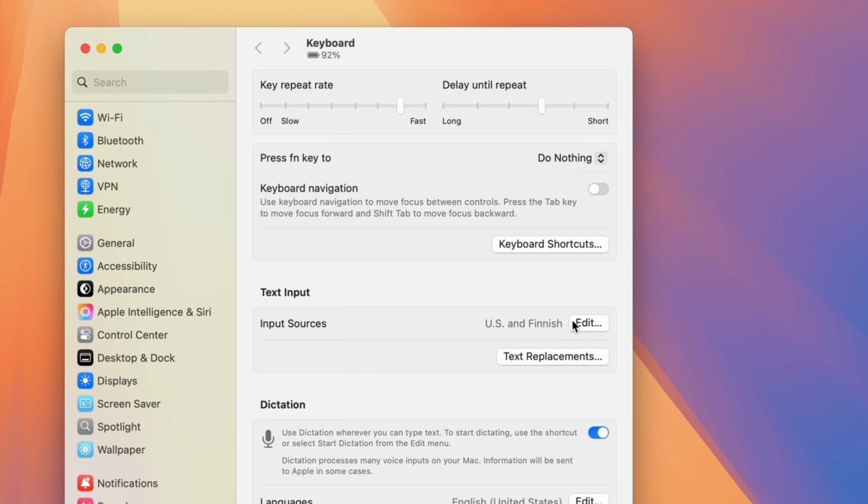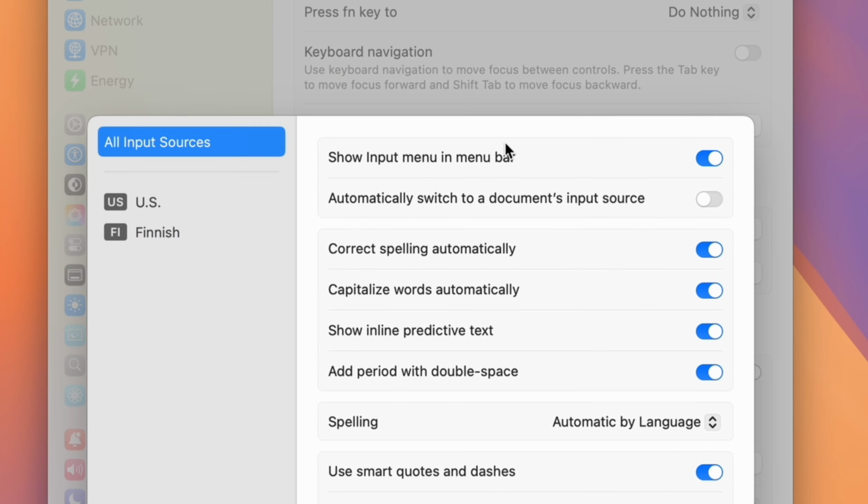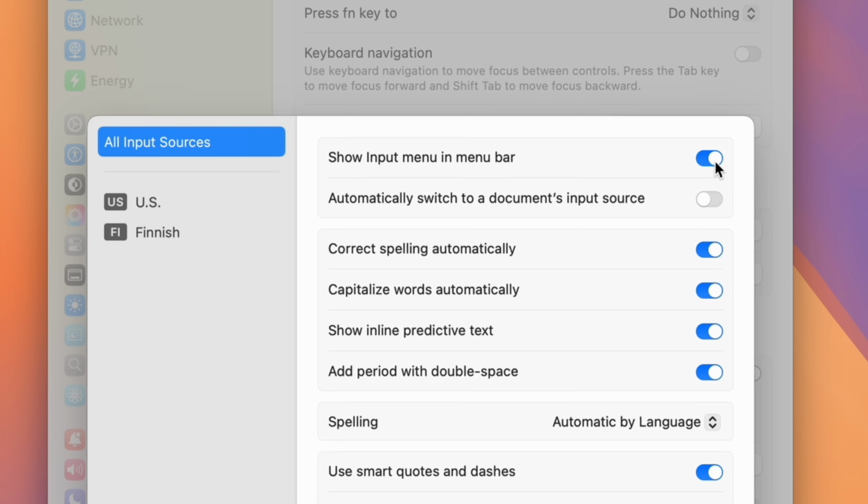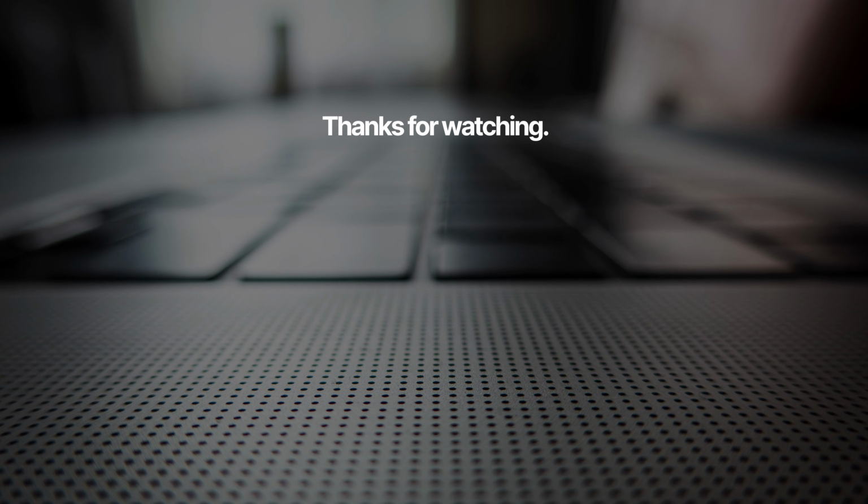If you'd like to have the language displayed in your menu bar, go to your keyboard settings and, under Input Sources, check this box here. You can also tell your Mac to automatically switch the input source based on the language of the documents you're currently working on. So that's how you change the keyboard language on your Mac.